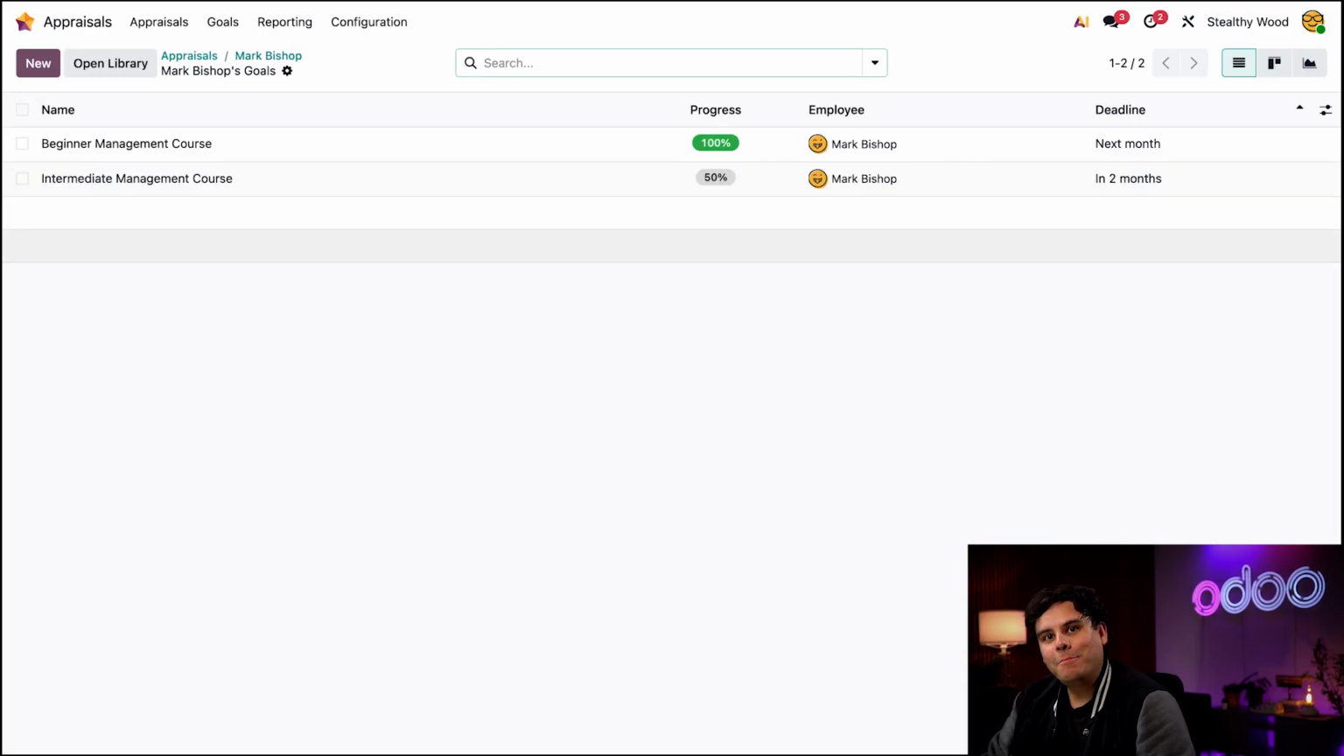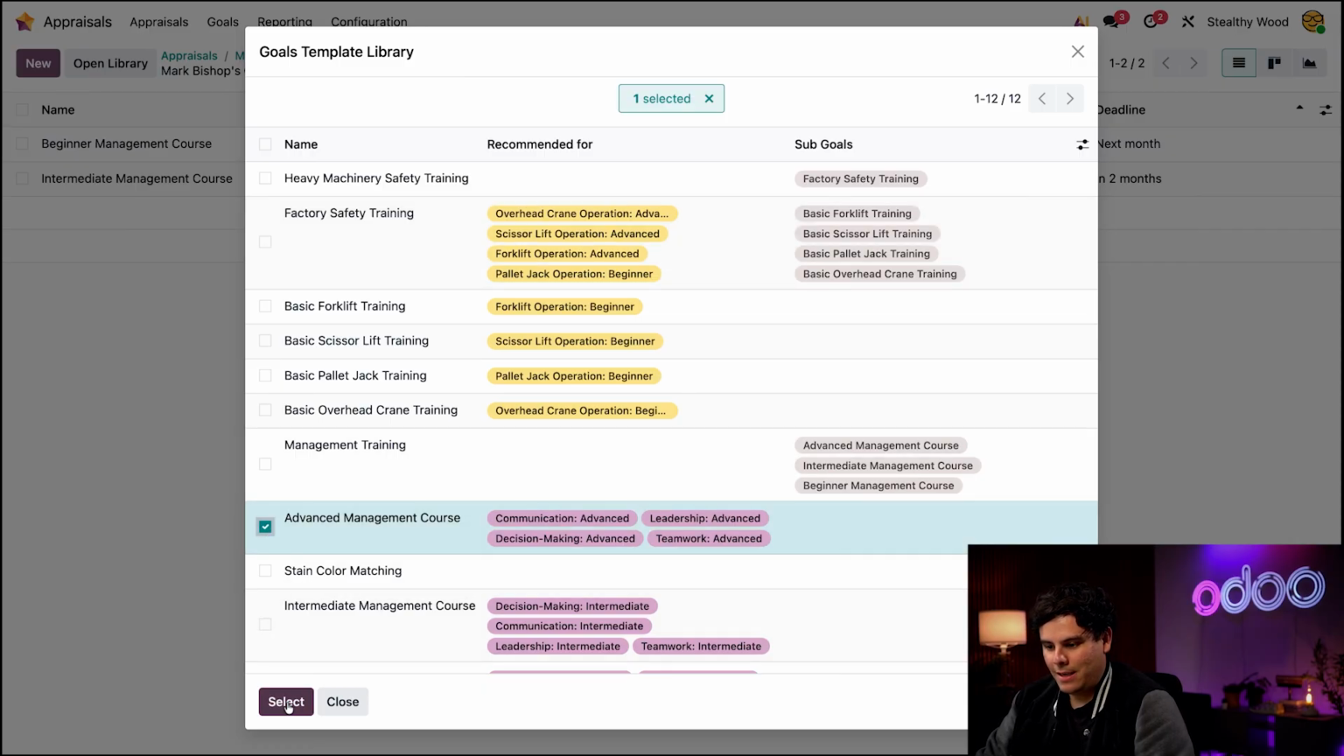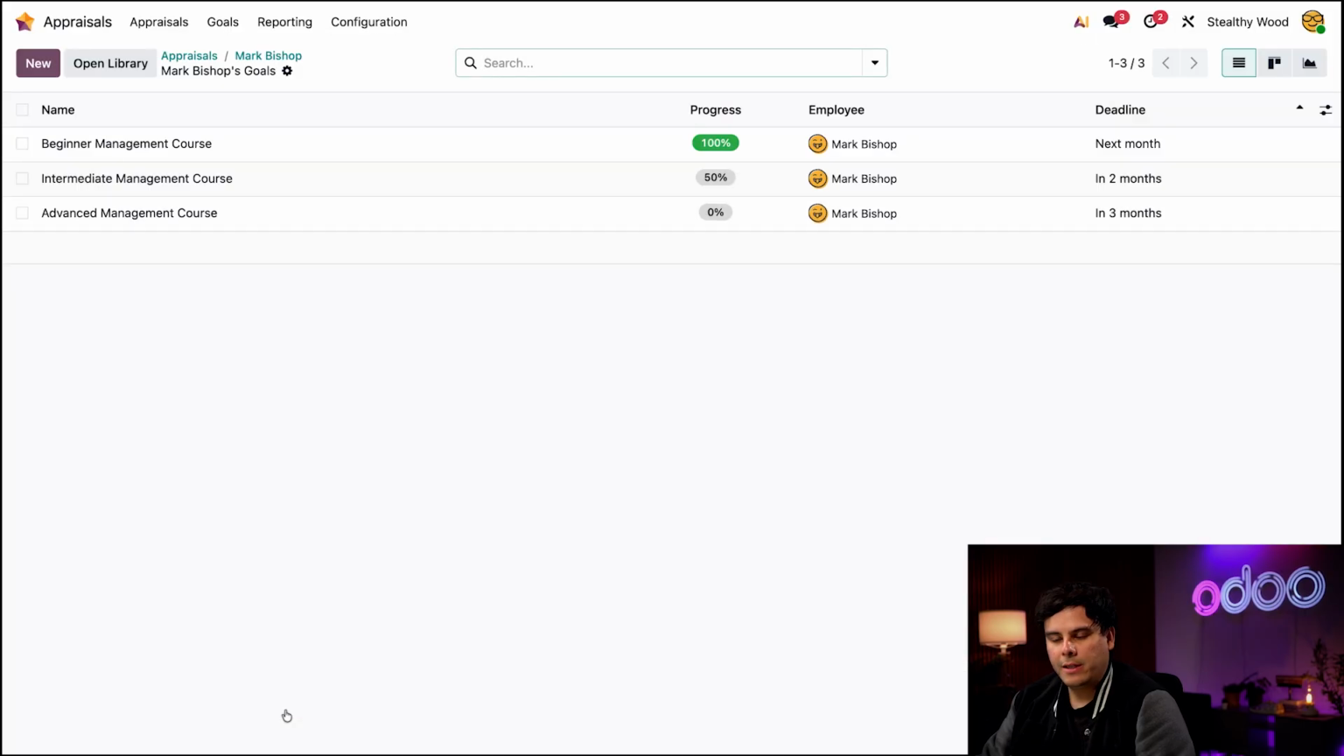Now, I want to see Mark become a manager, and I know he'll complete the intermediate training in about a month or so. I can easily add a new goal by clicking on Open Library over here. Inside of here, I'm going to select the Advanced Management course by its little checkbox, and then I'm going to hit Select. So the goal is added, and the progress at this point remains 0% since he hasn't started it yet. And I can see the deadline is in 3 months.